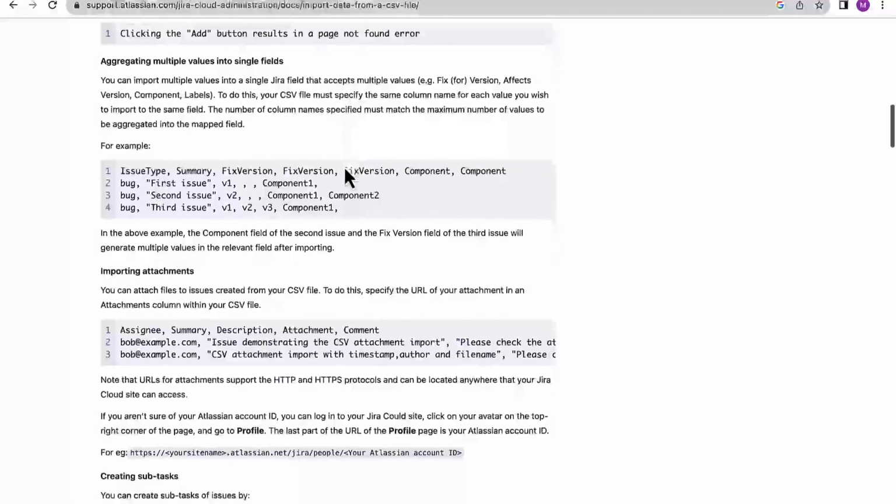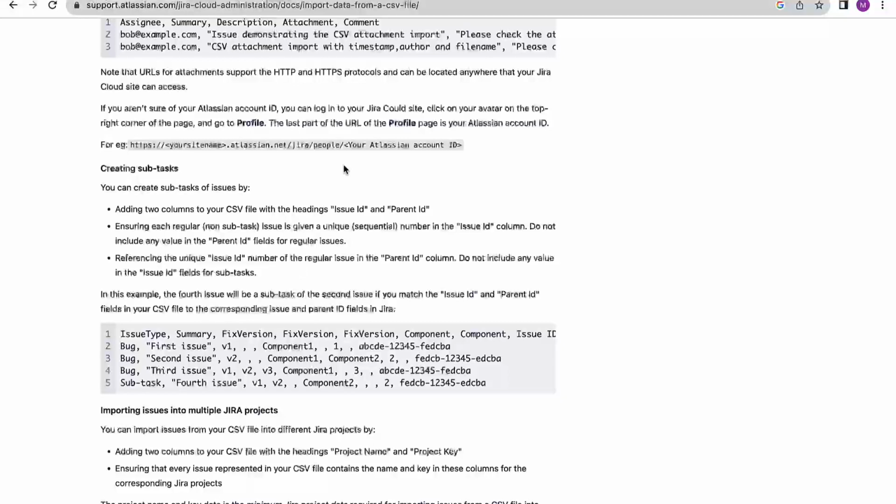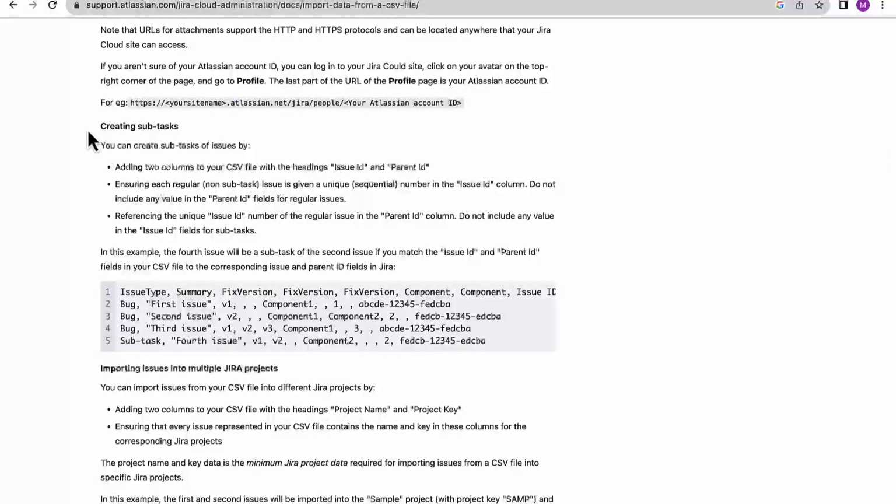Similarly, there are a lot more different kinds of information which we can find over here. Again, an important section here is creating subtasks. For example, here it is saying that if you are including a subtask, then in the parent ID you should include a valid value, and if in the same sheet you are creating an issue, then you can leave that parent ID column altogether.